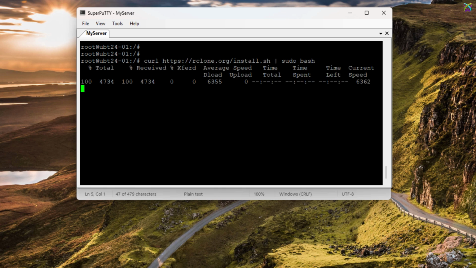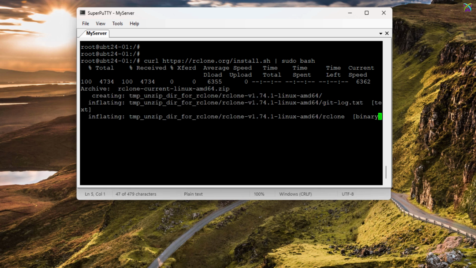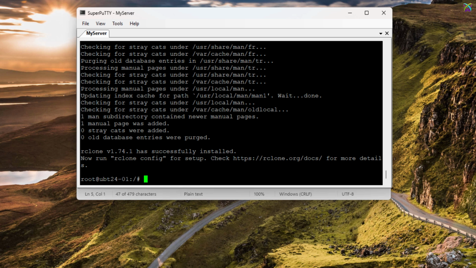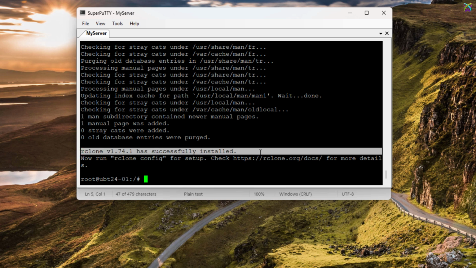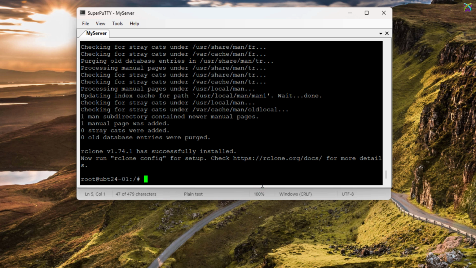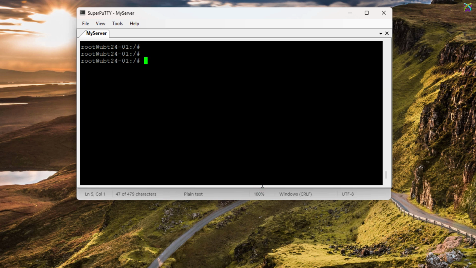Now wait for the Rclone download and installation process to complete. This may take a few seconds, depending on your internet connection speed. When you see a message like this, it means Rclone has been successfully installed on your server. Rclone is now ready. Next, we'll configure Rclone to connect with Google Drive.